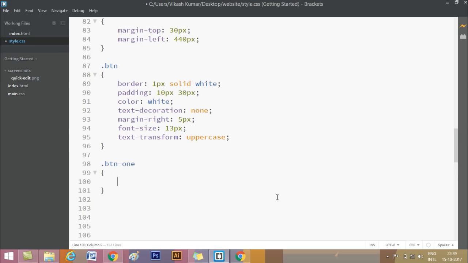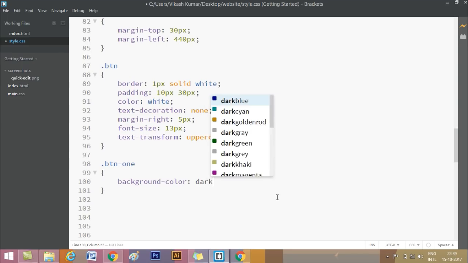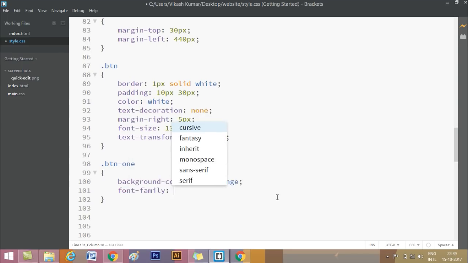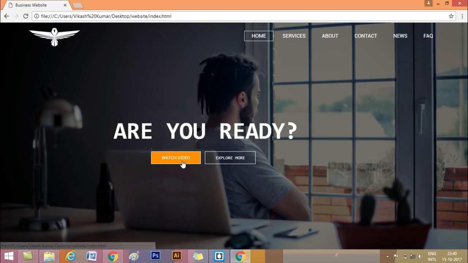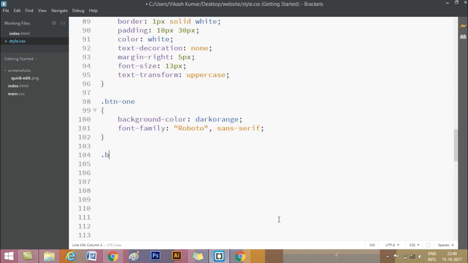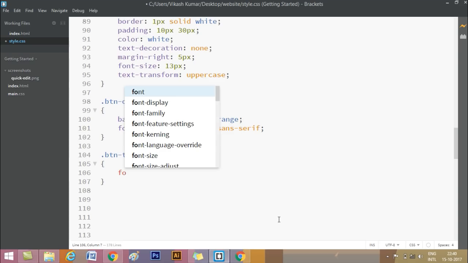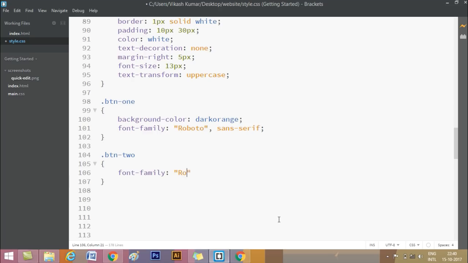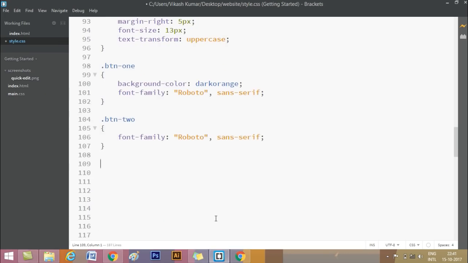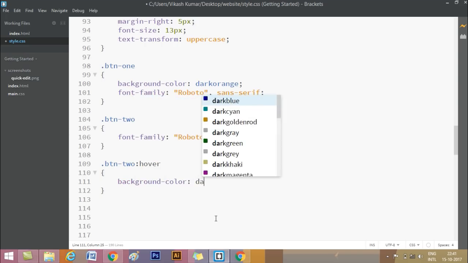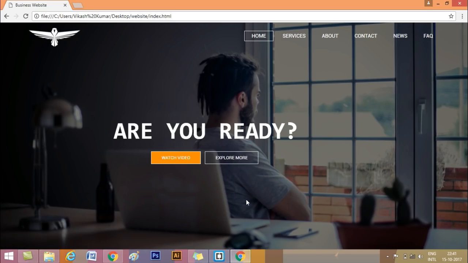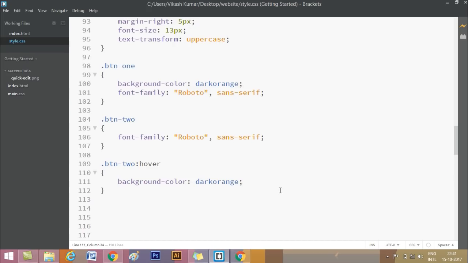Now I will add a background effect in the button. For the first button I am writing this code, background color dark orange and font family. See the background color. And now I will write code for the second button. I'm writing the same font style for this second button and I will add a hover effect on the second button. When you hover over it, you will see the background color. Okay, see. Now I will add a transition when you hover it. For that, write this code.